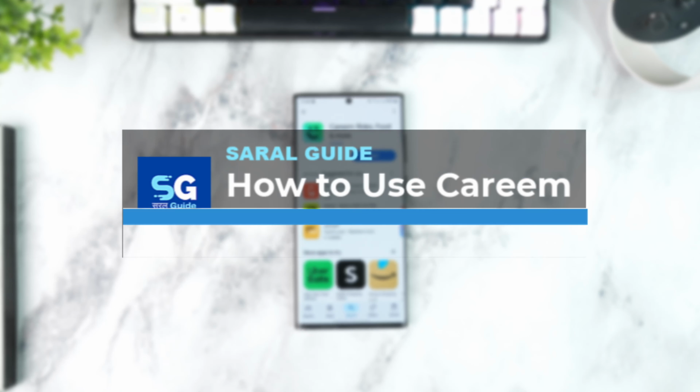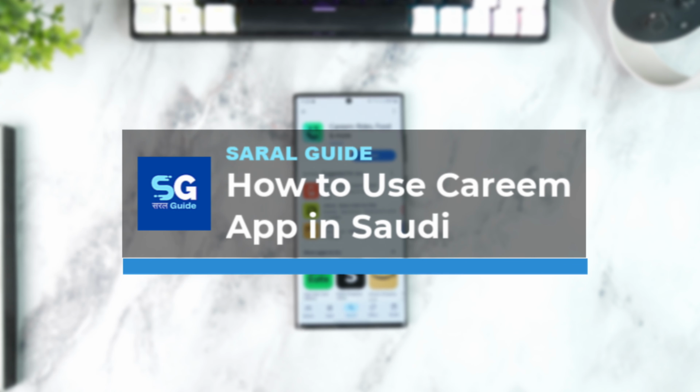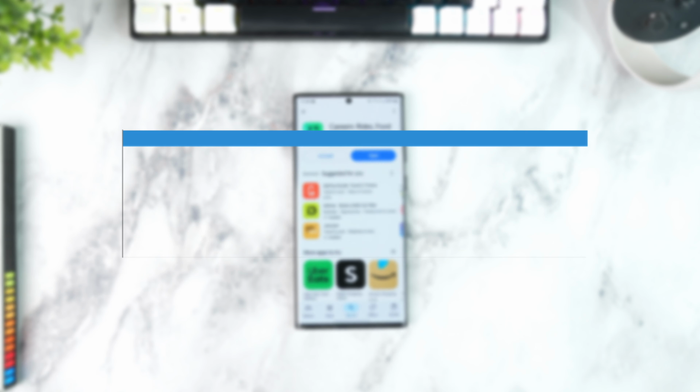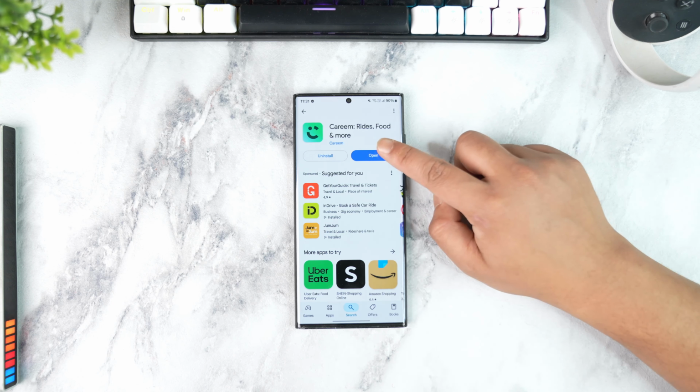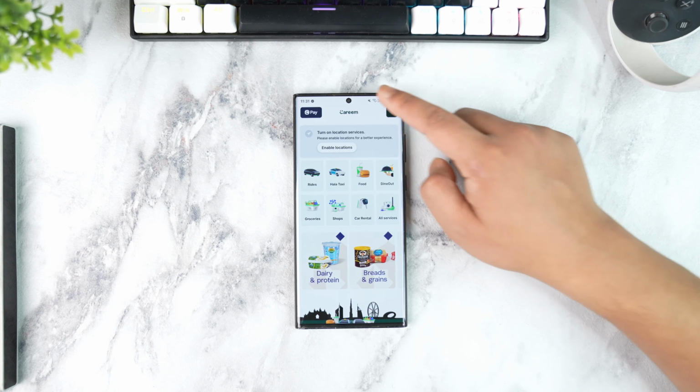How to use Careem app in Saudi. Now it doesn't matter whether you're in Saudi or Dubai or Malta. The Careem app will actually track your location and let you know if you can use the app in your respective location. If you're from Saudi, open the Careem application.